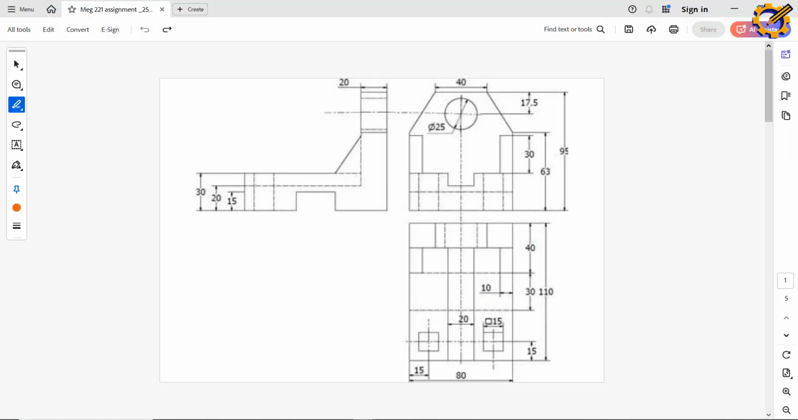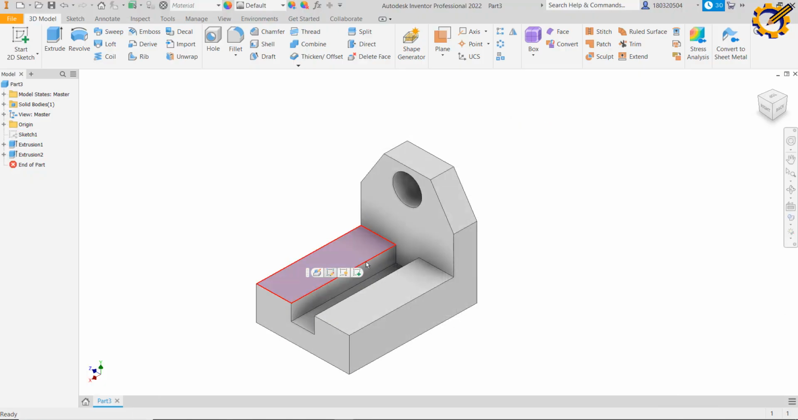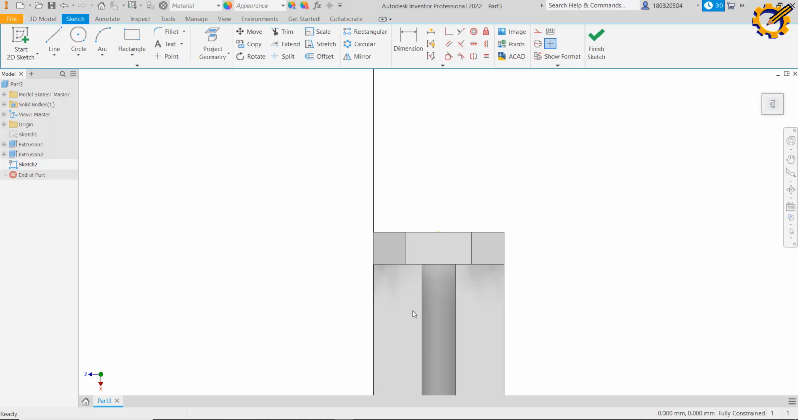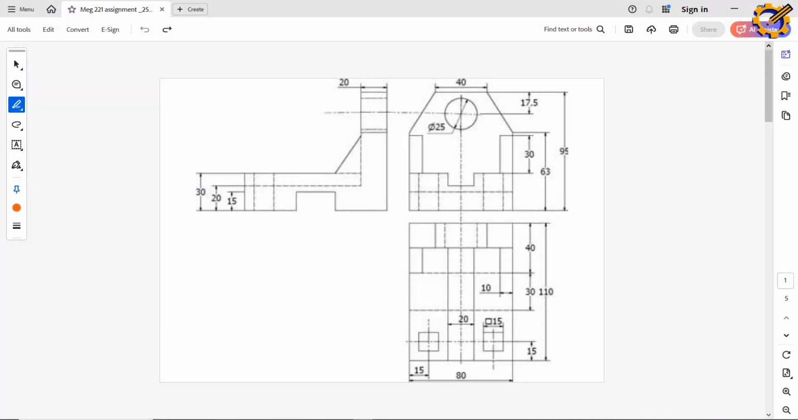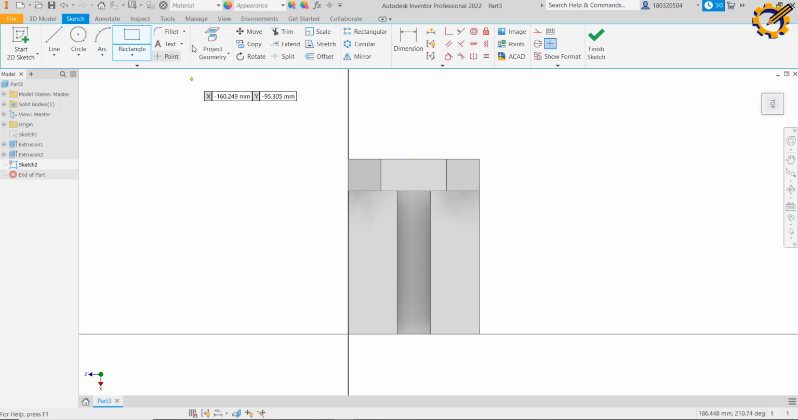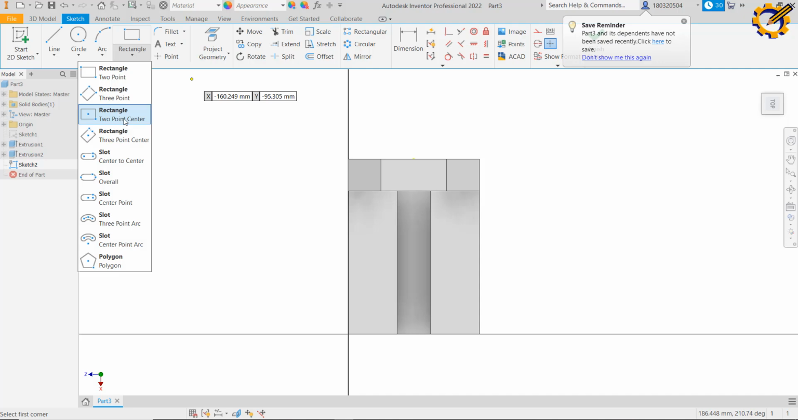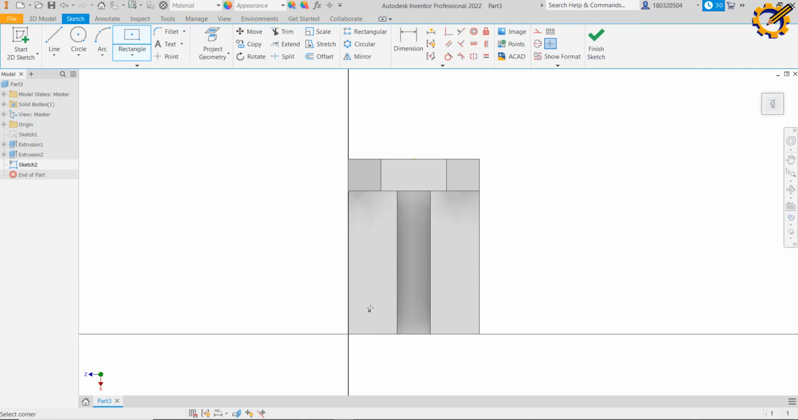I'm going to click on that surface right there and create a sketch. Now creating that sketch, I'm going to pick a rectangle of 15 by 15. Then instead of doing that, I can as well come here and pick the 2-point center rectangle. So 15, tab, 15, enter like that.